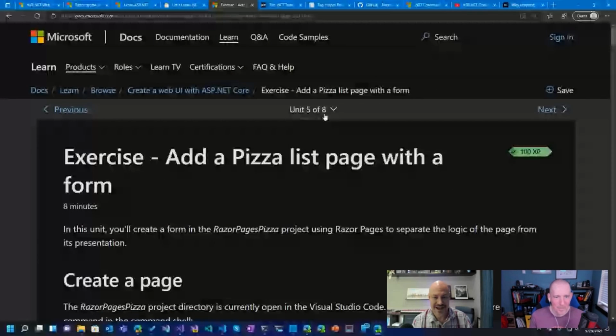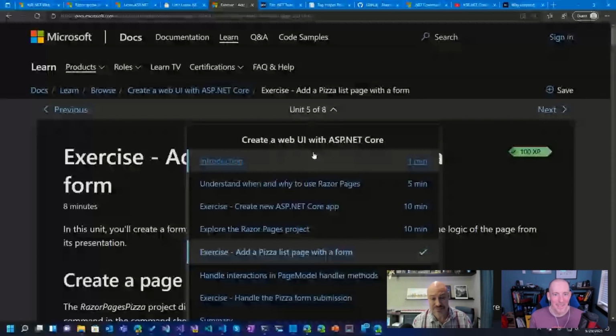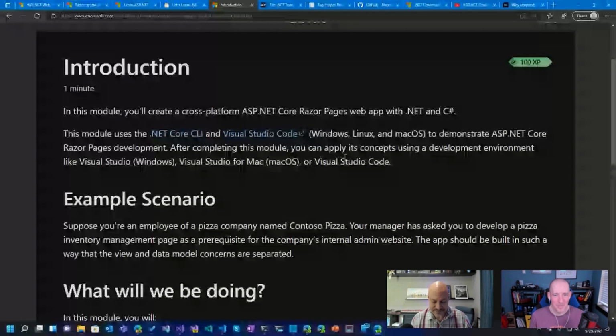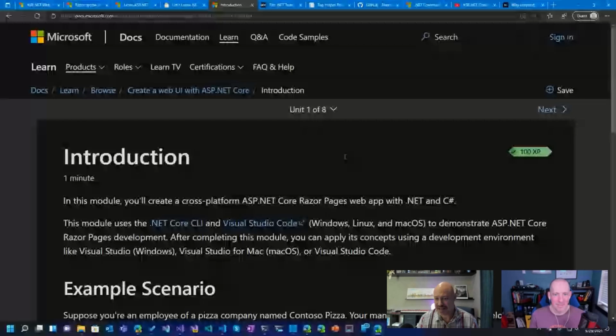Yep. I mean, this is brand new. This is updated with the latest stuff, and it's something I think you could probably get through in 45 minutes to an hour. By the end of this, you're building a form with validation, you're showing a list of information. So I think it's a pretty good start on Razor Pages.